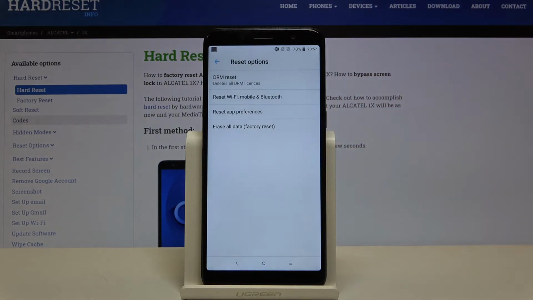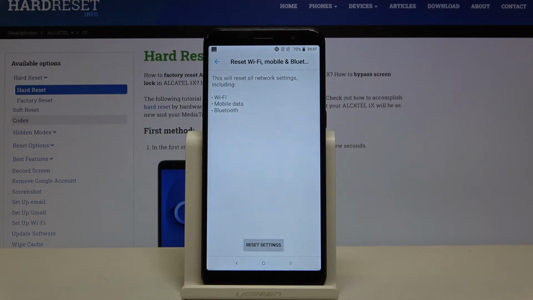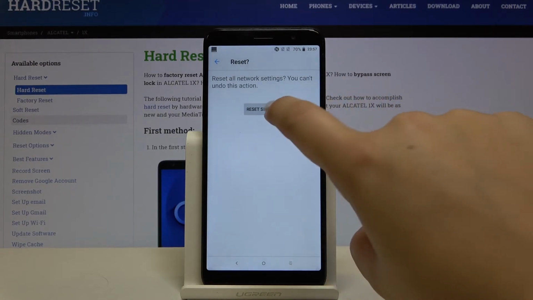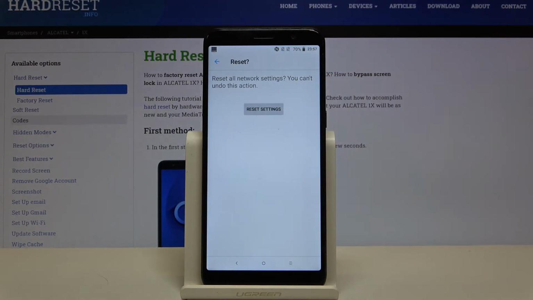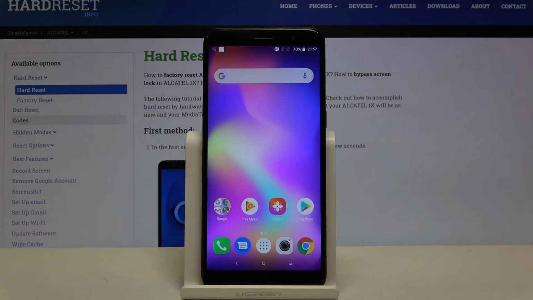tap on it. As you can see, on the second position we've got reset Wi-Fi, mobile and Bluetooth, so let's tap on it. And now your device is telling you that this operation will reset all network settings, including Wi-Fi, mobile data and Bluetooth. If you are ready, click on Reset Settings, click on Reset Settings again. And that's all. Network settings have been reset successfully.